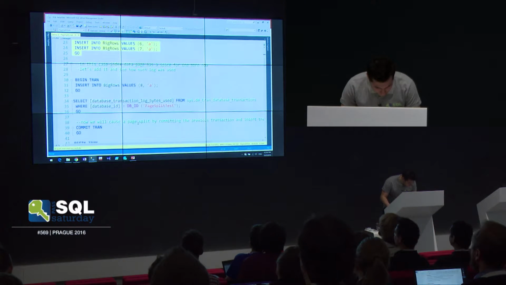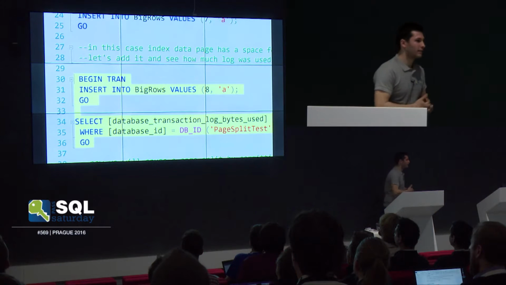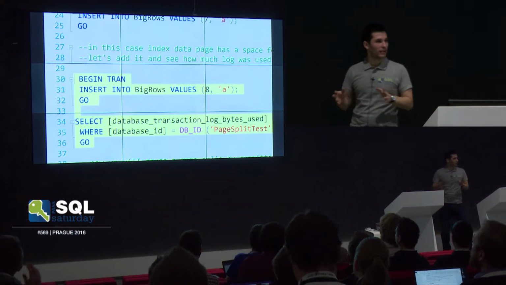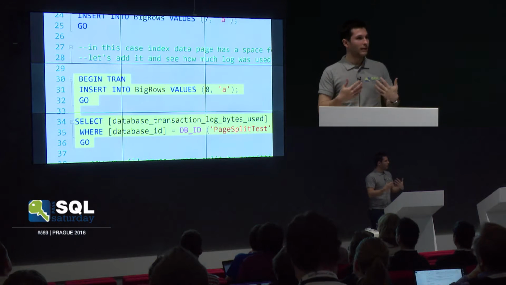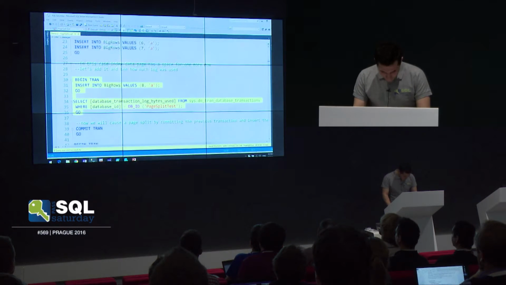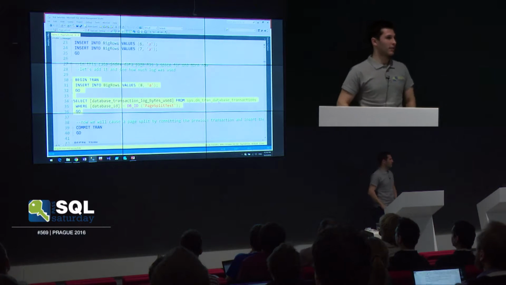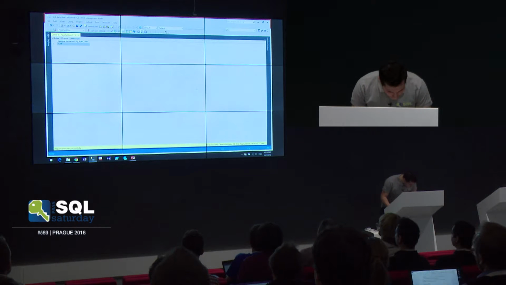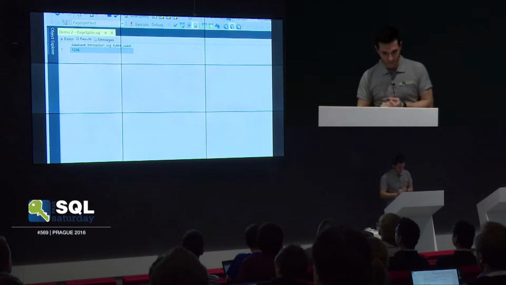And now I will create a transaction that is inserting value 8. Value 8 is after my value 7, so I'm not expecting any issues. So this is, let's say, the normal situation where you won't have a page split. And I'm using transaction log bytes used from sys.dm_tran_database_transactions to show you how many bytes I will generate. See the number, 1000 something. It's not that important.